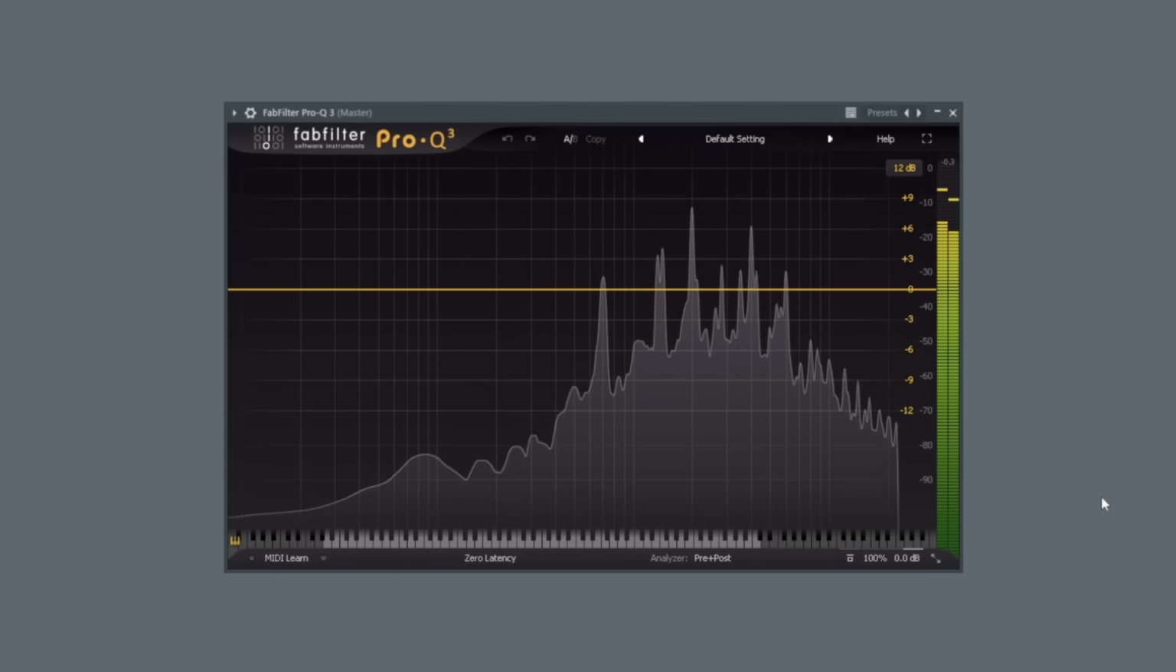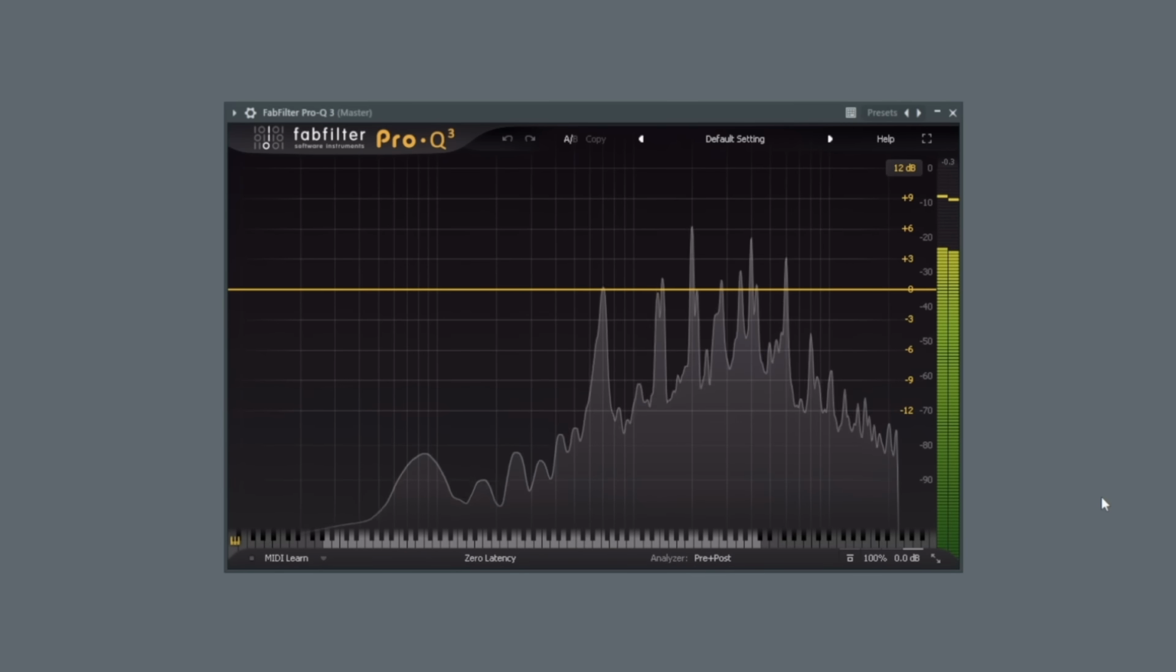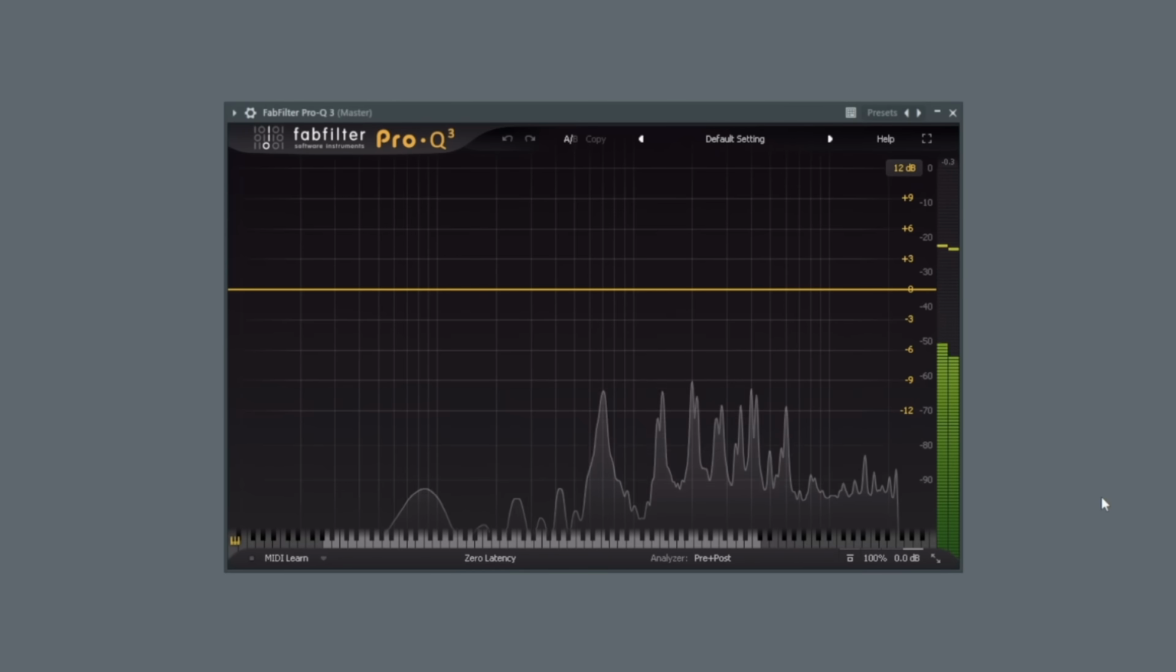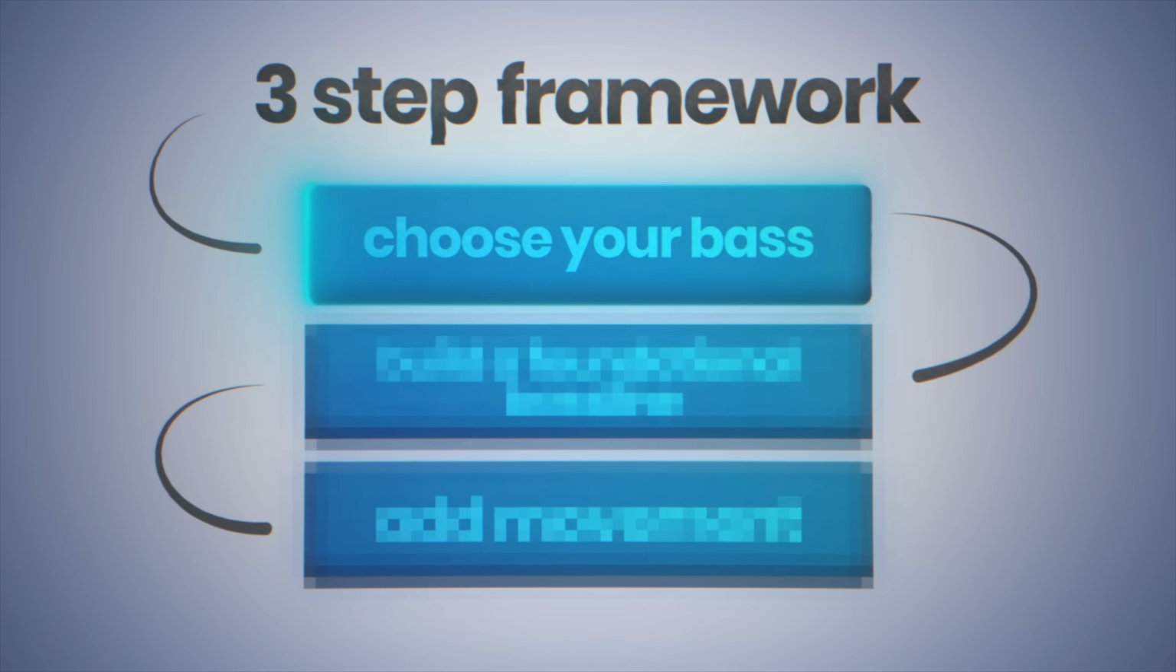Whereas if your sample doesn't have much going on, this is when using a more colorful bass can be a good idea, since it can help you fill more space in your beat. And so that is how you do step number 1, choosing your bass. Think about the shape and the frequency of what your beat needs. Next, let's move on to step 2.